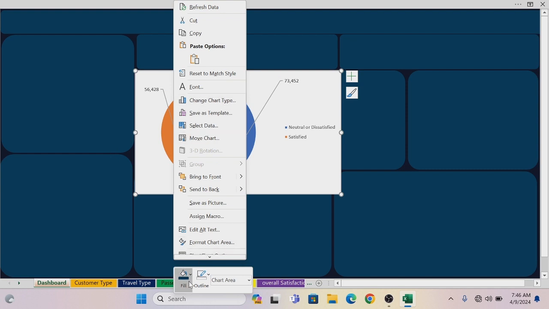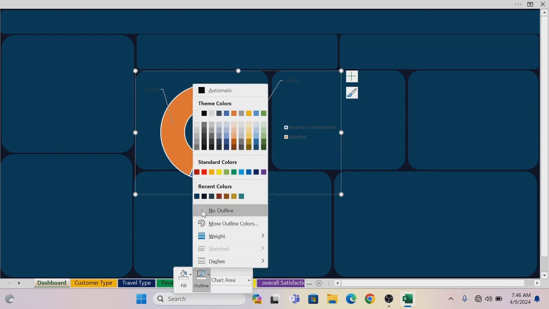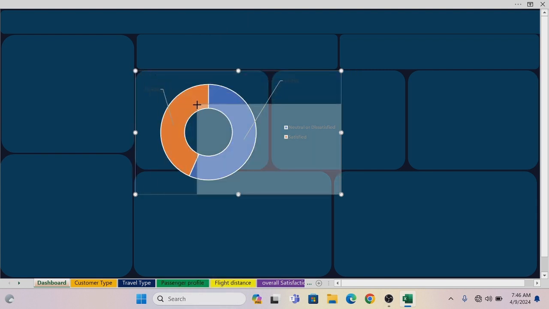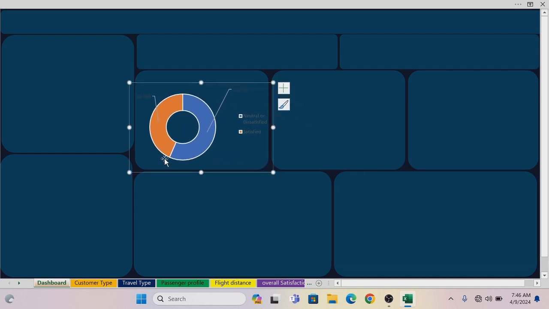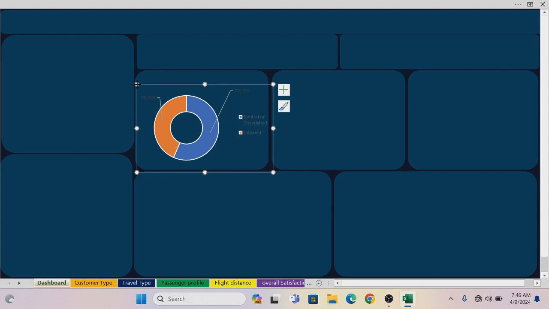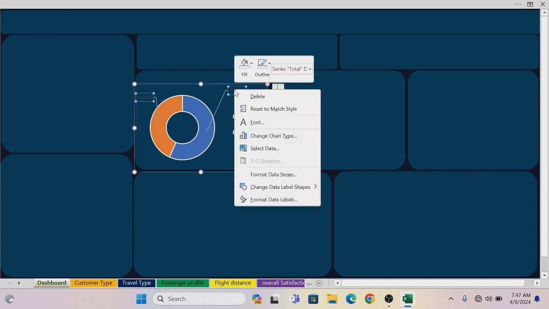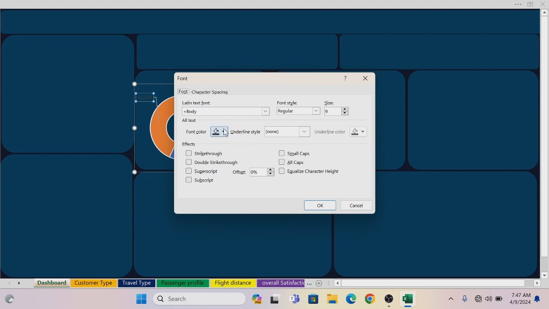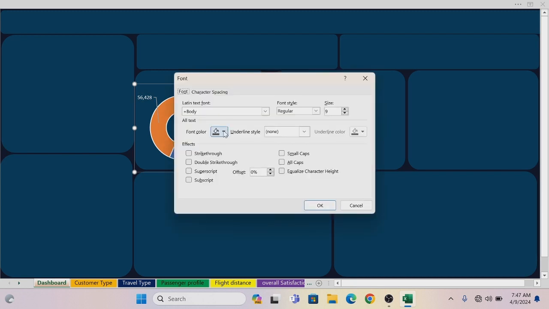right click, no fill, no outline. So we have it as thus. So minimize. We have to minimize it. Okay, so let's change this to white. Click on font, white. Okay, click on this, right click, font, white.